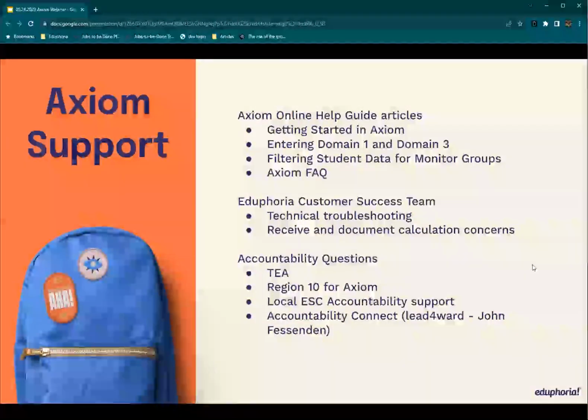For starters, if you have questions about getting started in Axiom or how to input data or how to use Axiom or what any of the features do, you start with Eduphoria support. We've got online help articles for you. We've got our support lines and our emails available for any technical troubleshooting. Our FAQ document is ongoing.